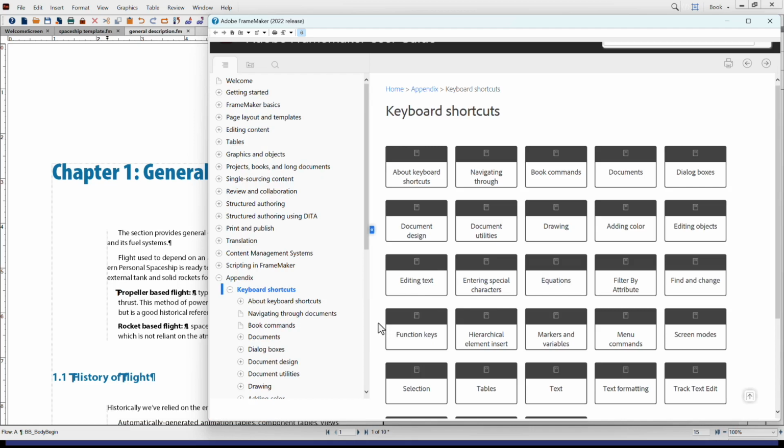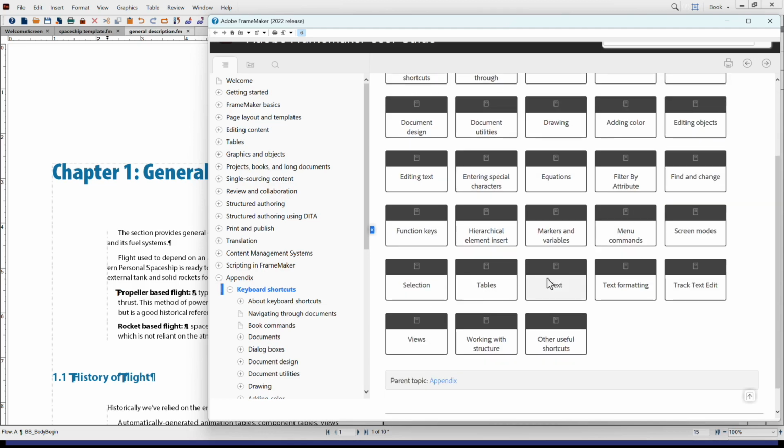They're grouped by function. So let's say you're working on tables. You could click on the tables option and then see all the table shortcuts. Or if you're working on document design, you could click that and see the shortcuts that are in that category. And then the way I learn shortcuts, I would look them up.